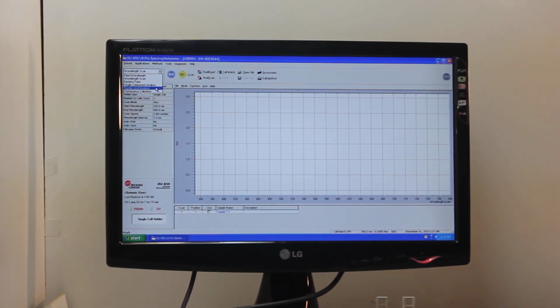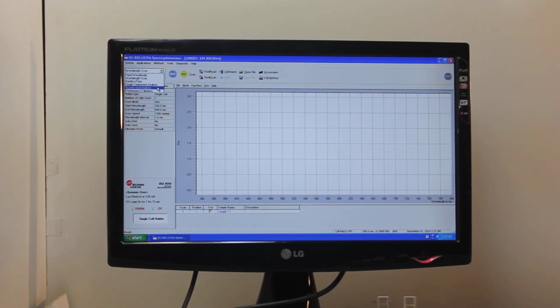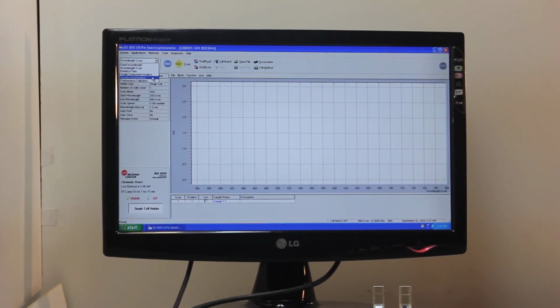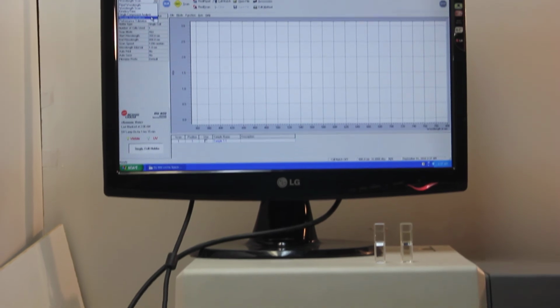So again, this is a very good piece of lab equipment, and I'm happy that I'm working with this equipment.